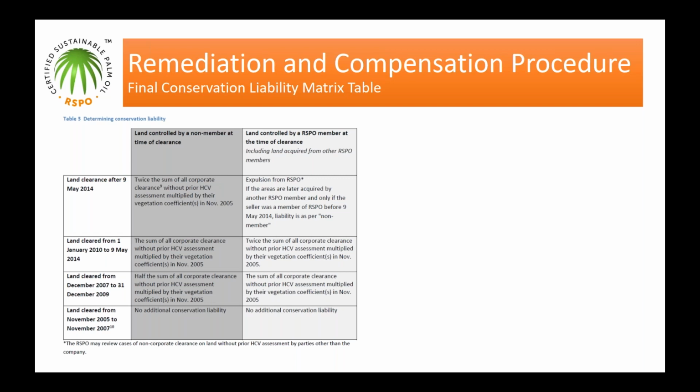What if it's on HCV? The idea of the remediation and compensation procedure and the proxy approach is that the working group and RSPO believe that any land cleared without prior HCV assessment is assumed to be potential HCV. So companies are required to compensate for it, because everything is assumed to be HCV.